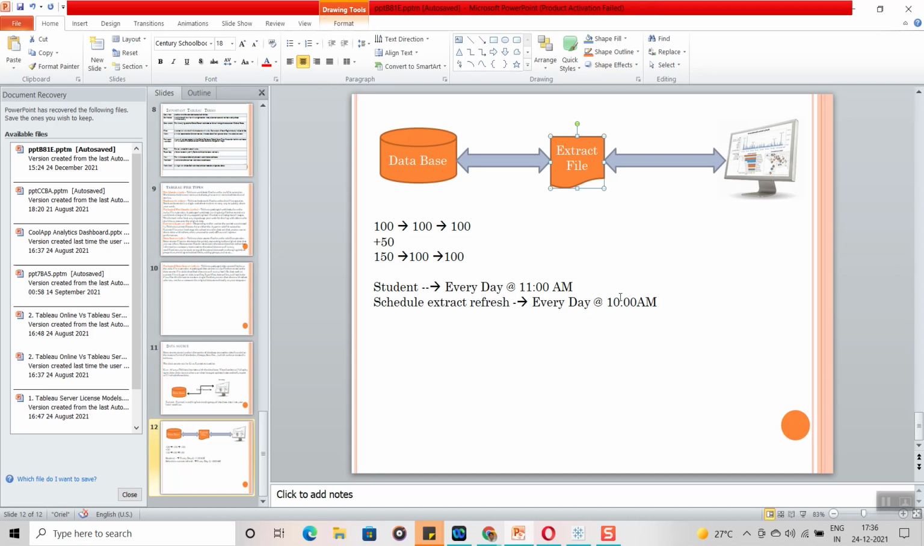So always we have to check the database table schedule time, at what time we are getting the data daily into our database table. For example, every day at 11 a.m. the data is going to be available in our database table. Then we are going to schedule the extract after 11, either 11:10 or 11:15, because we are going to take a buffer time of 10 minutes or half an hour or 1 hour.